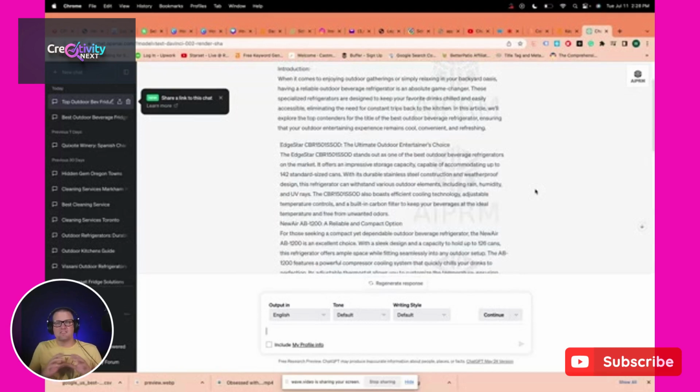So this is not what I had in mind when I was thinking about writing this article for my keyword. So as you can see, we're going to have to tell ChatGPT a little bit more about what we want in order to be able to get what we want. So let's take a look at that.